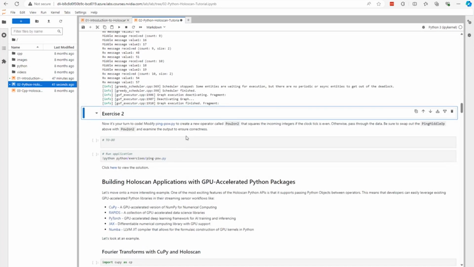So that brings us to exercise 2. Exercise 2 is, it's your turn to write some code. There's a file in the file system called pingpow.py. You're going to edit that file to create a new operator called pow2 on 2. So pow2 on 2 is going to square incoming integers if the clock tick is even.